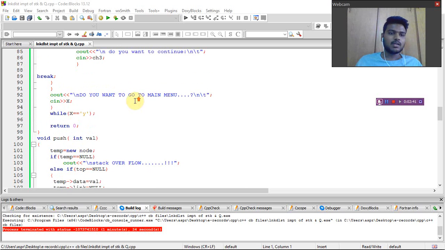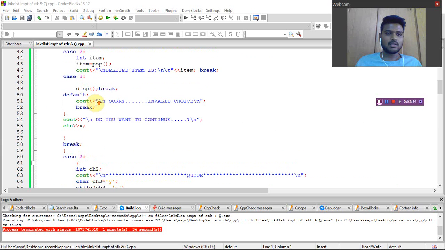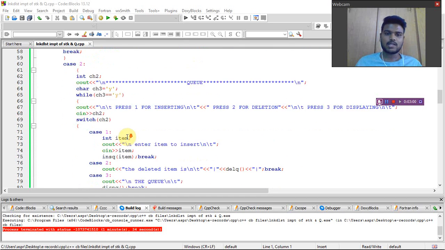Here I used another case for prompting the user whether he wants to go back to the main menu. If you press y, then the program goes to the main menu and displays the choice, whether you want to perform queue or stack.